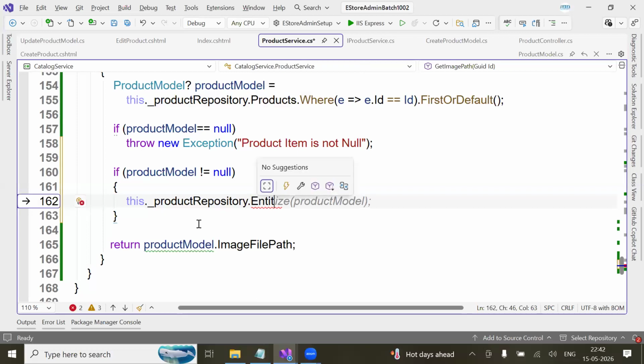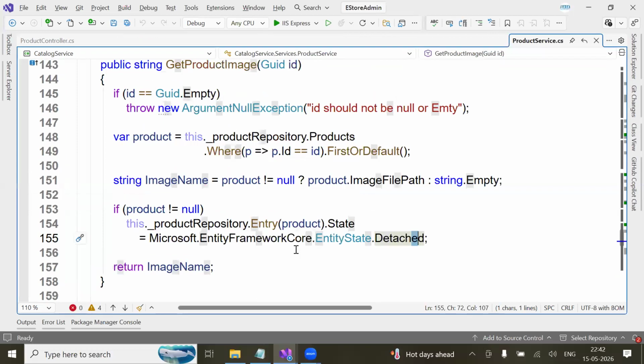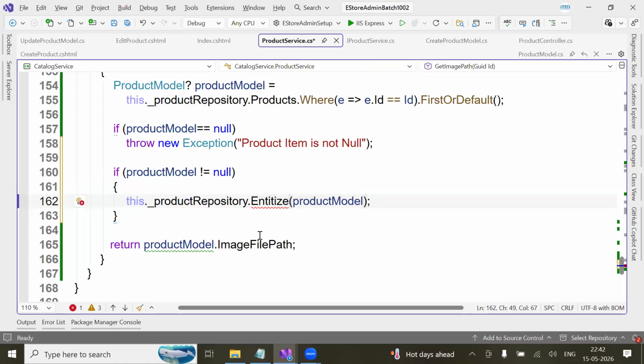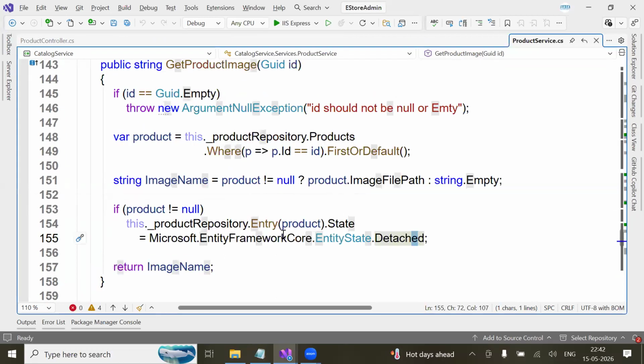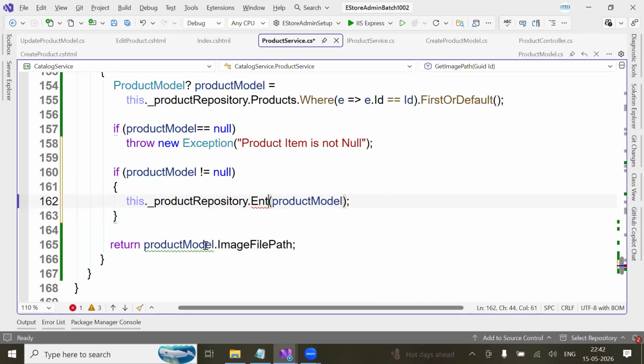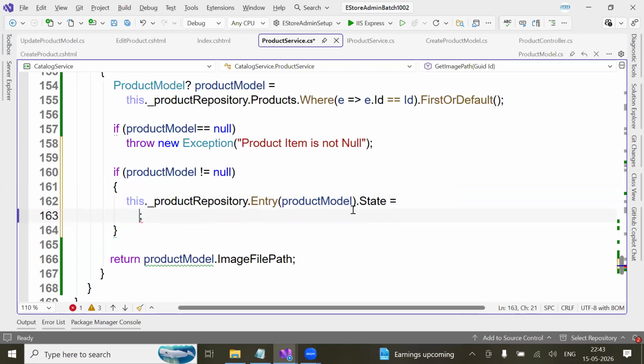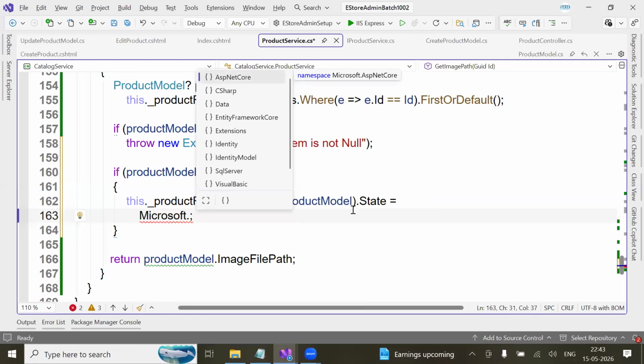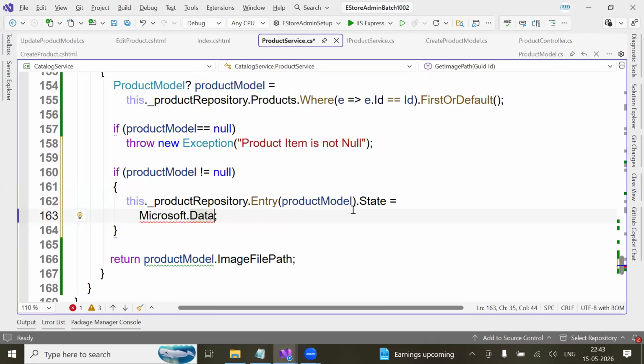You're saying you are going to use an entity of product model, entity, entry, sorry, product model, entry, dot state equal to Microsoft dot data dot, sorry, entity framework core dot entity state dot detached.